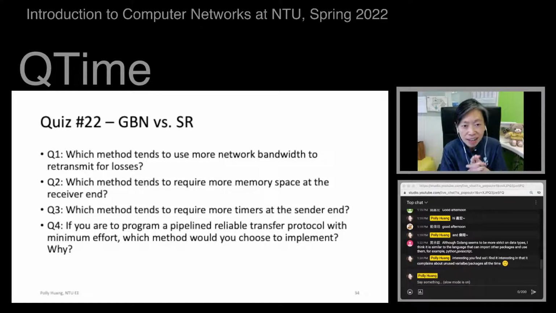Q4, if you are to program a pipelined RDT with minimum effort, which method would you choose to implement? Q4 is a little bit tricky. Think about it. All right, so now let's move to the Slack space. W9-quiz 22 is already there.